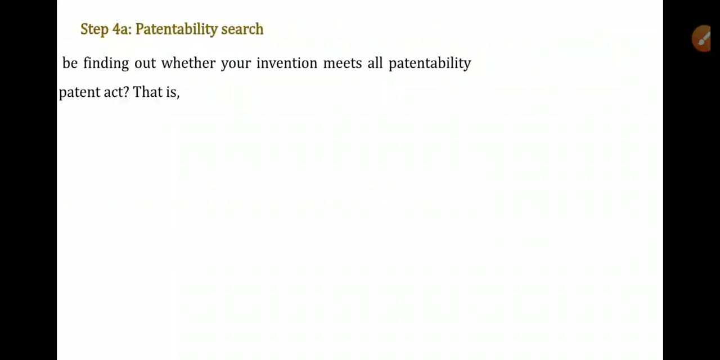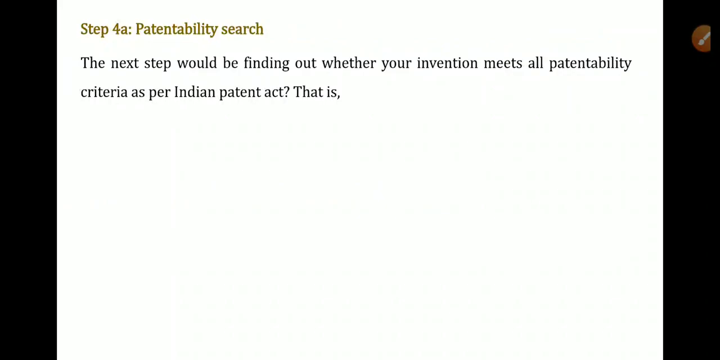Next is step number 4A. I have mentioned it as 4A because 4B is also there. So 4A is the patentability search. You have to search to find out whether your invention meets all the patentability criteria as per the Indian Patent Act of 1970 or not.